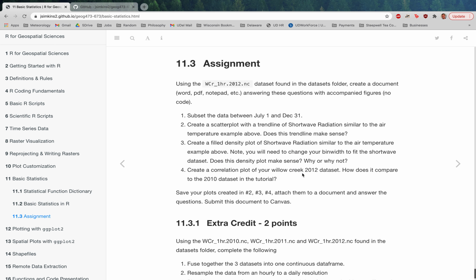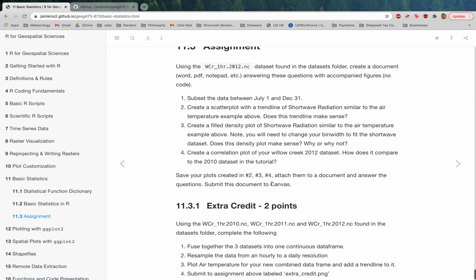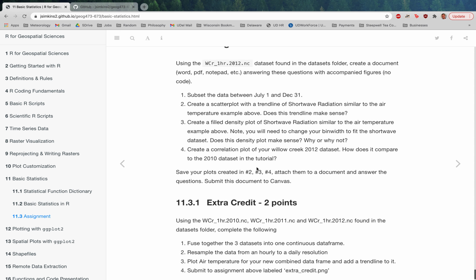And then last, create a correlation plot of Willow Creek 2012 and talk about how it compares to the 2010 dataset that we used above. So you're going to create a plot for 2, 3, and 4, and please attach them to a document with the answered questions and submit the document to Canvas.